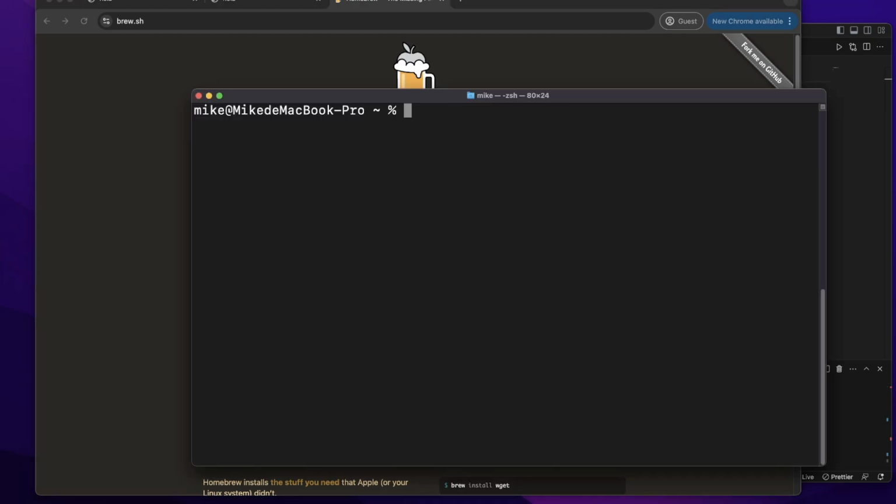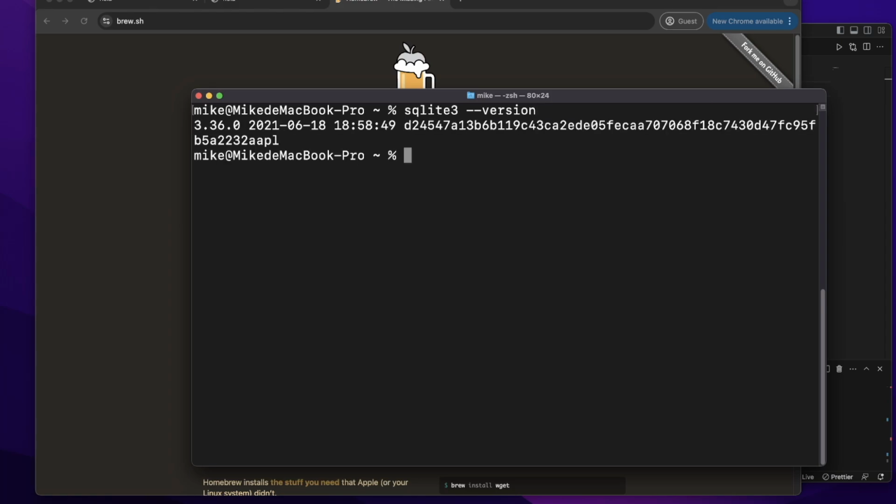After you install Homebrew, you can run brew install sqlite to install SQLite. After you install SQLite, we can run sqlite3 --version to check whether the installation succeeded. So it will show the version number.